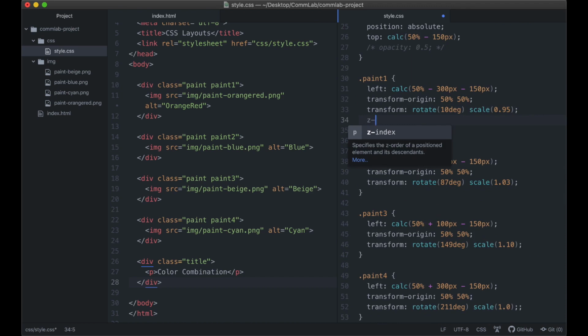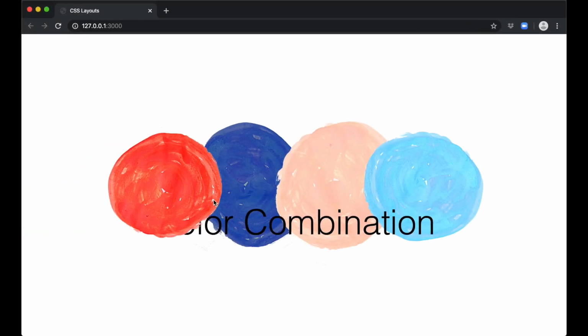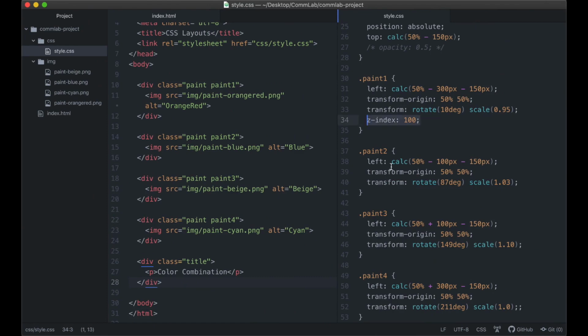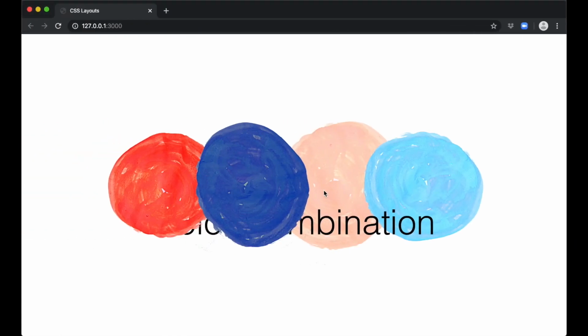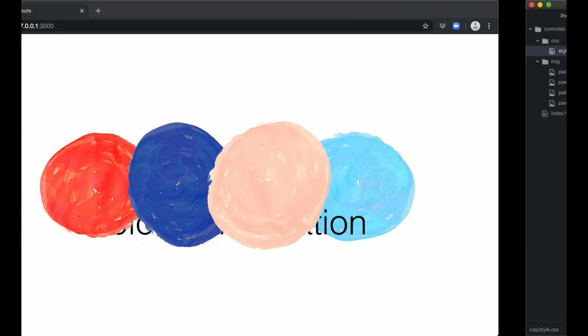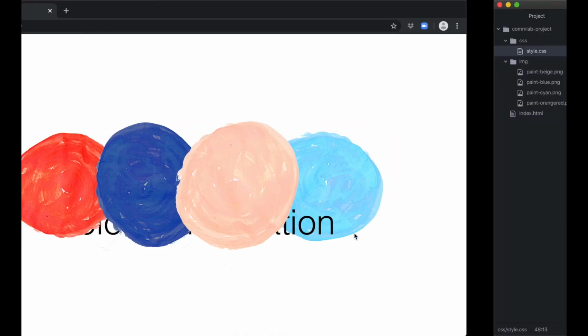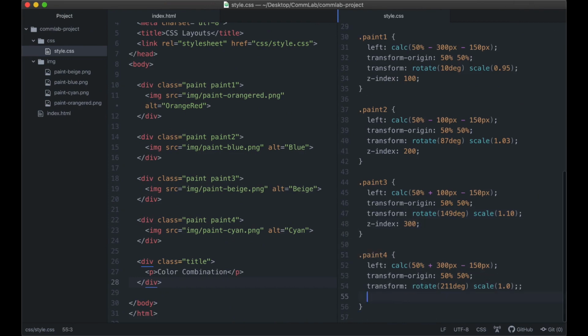Okay, finally, Z index. We can decide the order of the elements. As you can see, if we provide the Z index, for example, paint 2 will be drawn on top of paint number 1. Since we provide 300, this should be on the top. The values are arbitrary and completely relative.